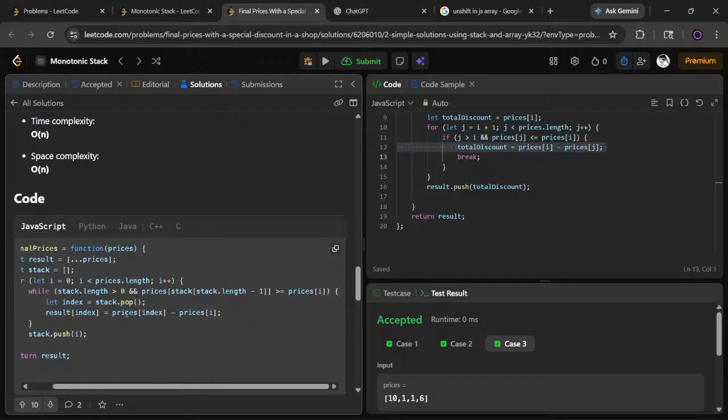There is a city store prices of the discount prices. And after that, we are pushing I. Why are you pushing I here?